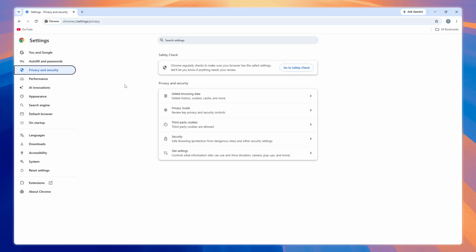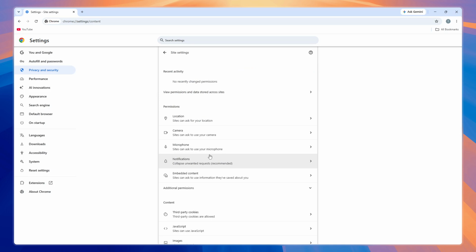Within the Privacy and Security section, scroll down until you find an option called Site Settings and click on it. This area controls the permissions that individual websites have, such as access to your camera, microphone, location, and of course notifications. It's where you can fine-tune exactly what websites are allowed to do on your device.